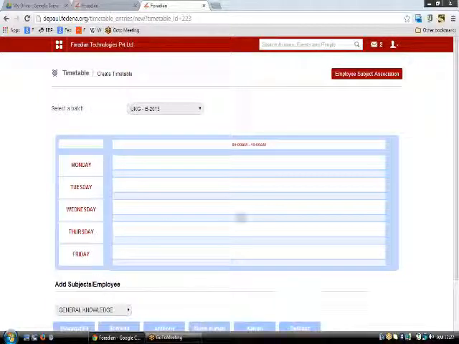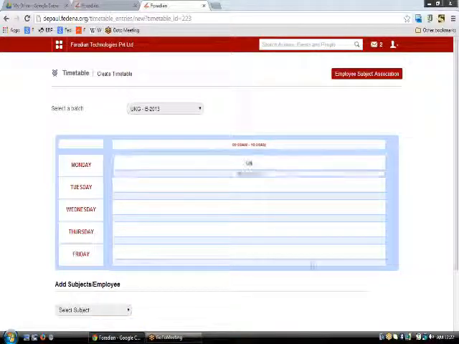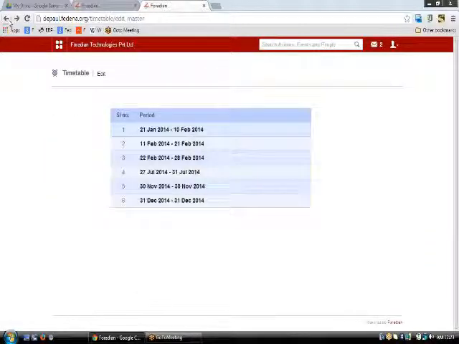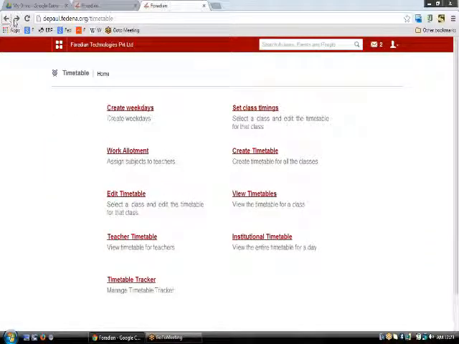general knowledge, and then I'm selecting this Delnas. Delnas will be marked to teach GK or general knowledge from 9 a.m. to 10 a.m. on Monday, as far as the timetable is concerned. This is how you can edit a timetable or create entries into the timetable.